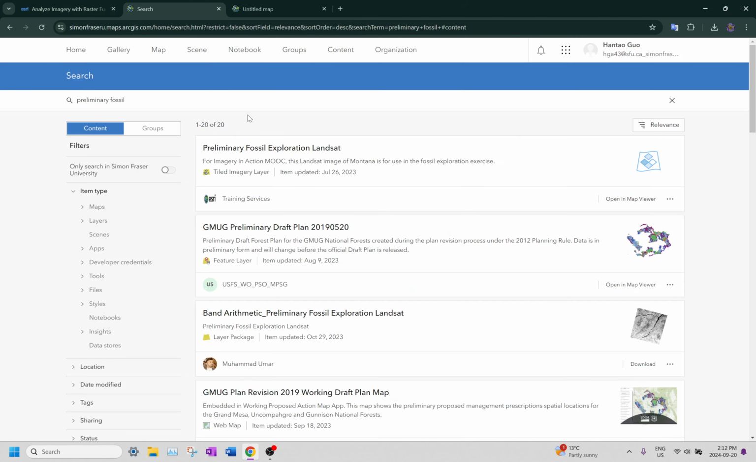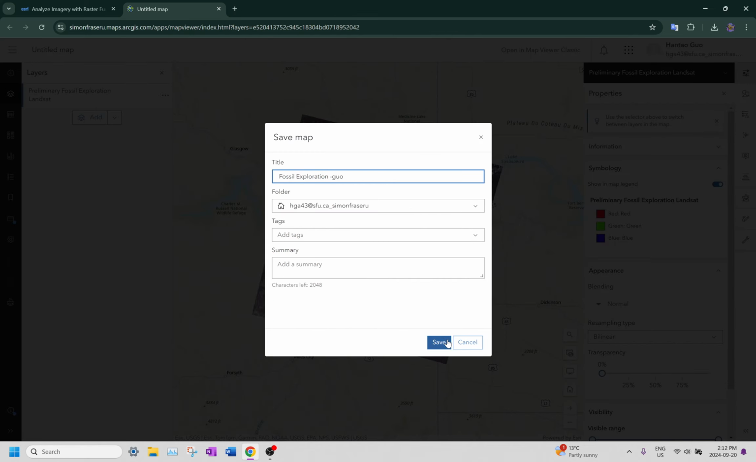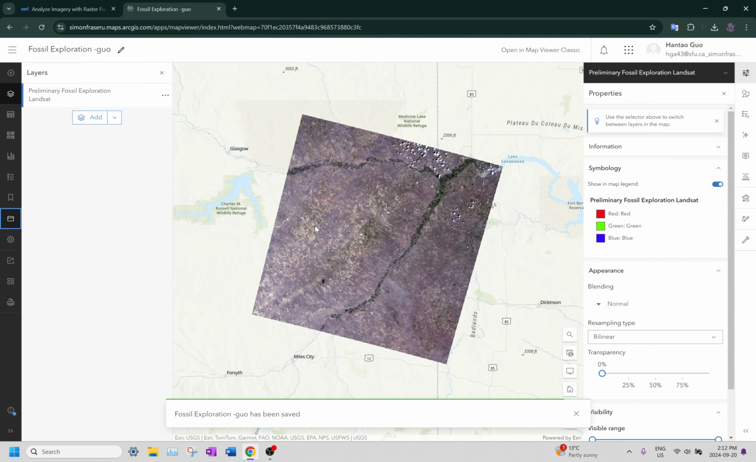map. So first of all, I search for this Landsat image and open it in the map viewer. Once I open it, I want to save the map, so I click save. It will be stored in my folder.